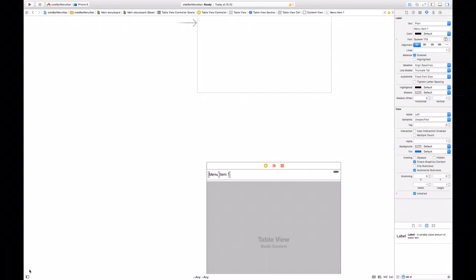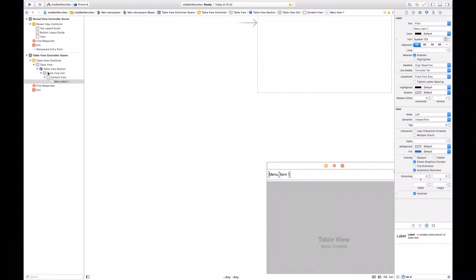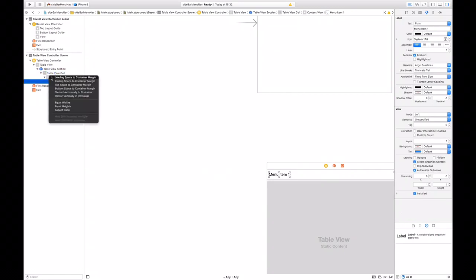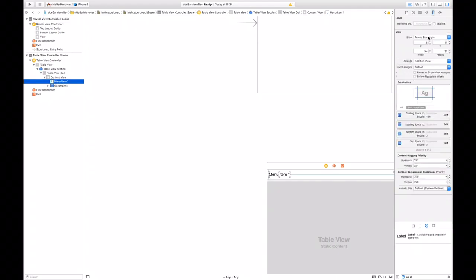Let's go ahead and add some constraints to this. Just control drag to content view. And if you hold shift when you do this, you can select more than one. So we want to select leading space, trailing space, top space, bottom space. Hit enter. And let's go over to our constraints in the attributes inspector and just make sure we have no magic numbers. We do, so let's just select, make that 0, hit enter, select, make that 0, hit enter, select, make that 0, hit enter.